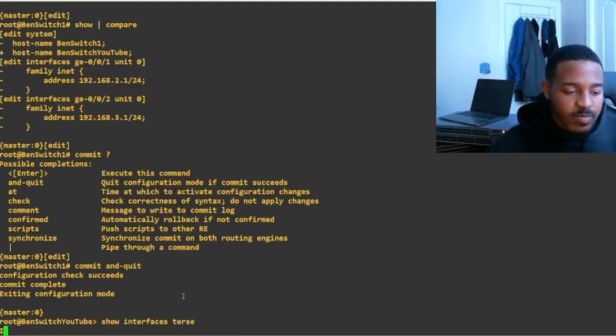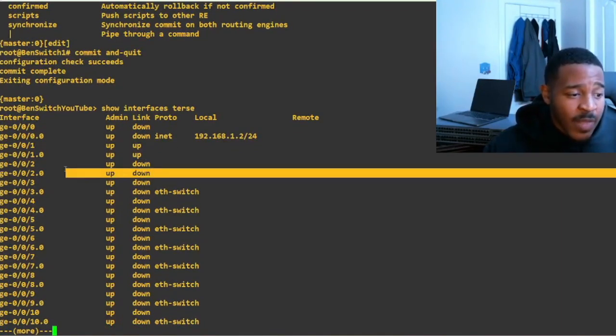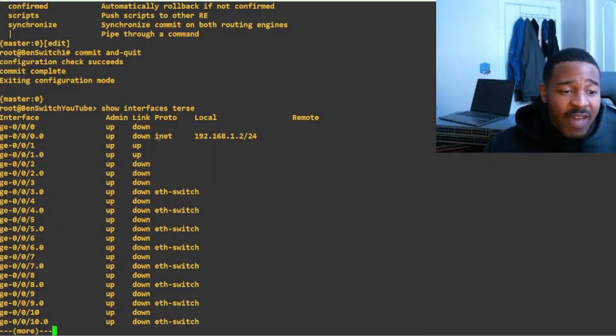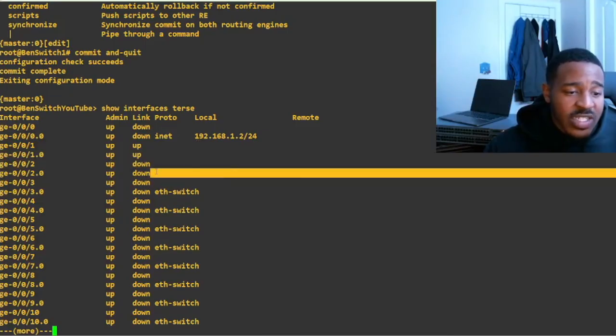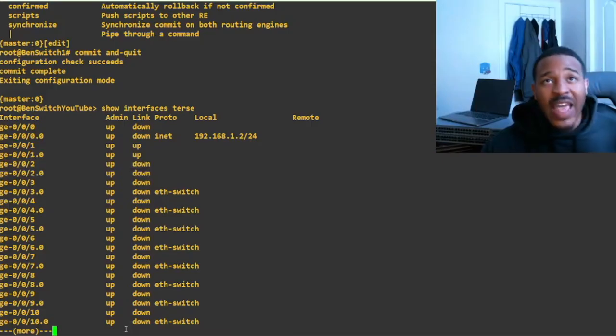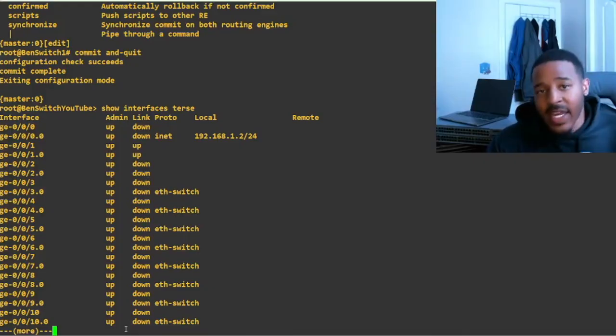So let's check. Yep. Now we can see that the ge-0/0/1 and also the ge-0/0/2 protocol does not have inet anymore, and we do not see the IP address that was there before in the local field. Okay, so that is a demonstration on the difference between the active configuration and the candidate configuration.